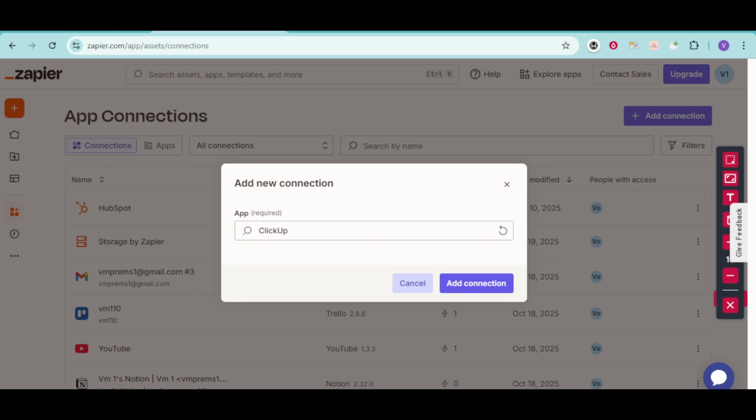Once you've logged in, ClickUp will ask if you want to allow Zapier to access your workspace. This authorization step is important because it defines what Zapier can see and do, such as viewing tasks, lists, or spaces depending on the permissions available. Review the permissions shown on the screen, and when you're comfortable, click the button to grant access and continue.